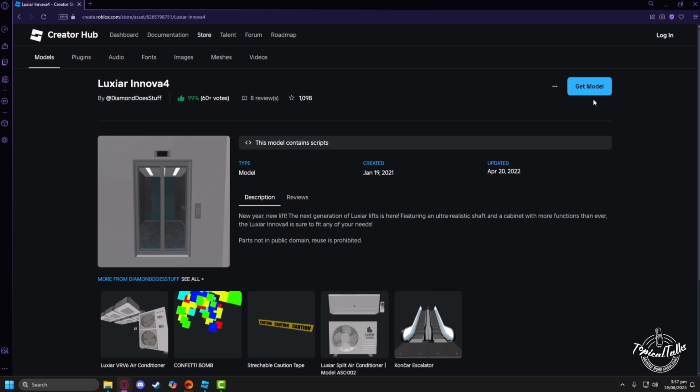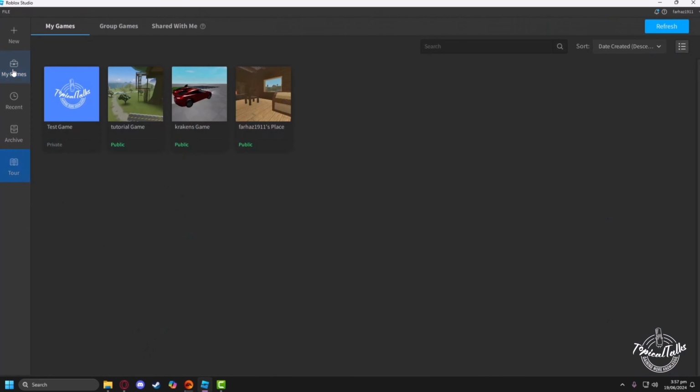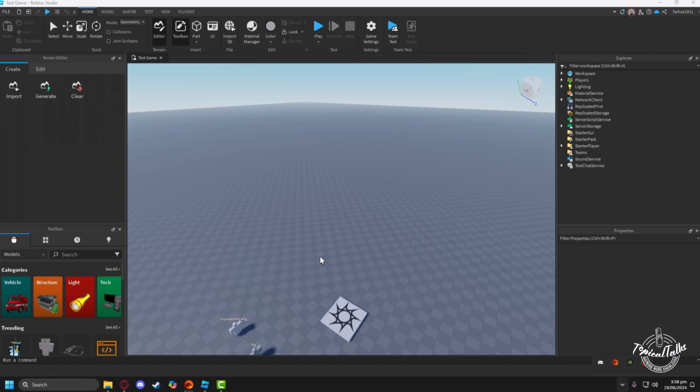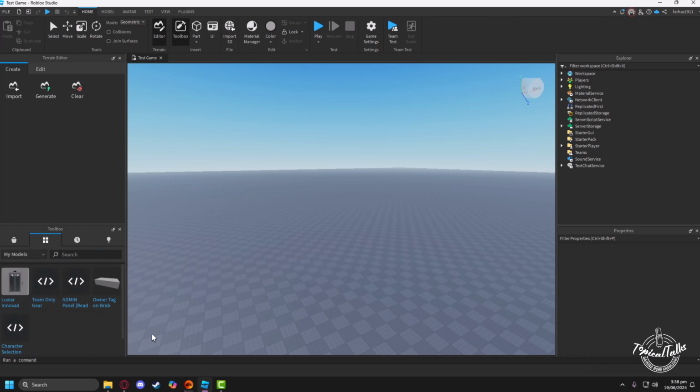After we have done clicking on get model, we'll just head into Roblox Studio. After heading into Roblox Studio, we'll head to my game, then open the game you want to add an elevator into. So I'll head into my test game. After the game has loaded, we'll head to the toolbox section and then head to inventory. From here, we'll select the elevator model we just added to our game, which is a Luxia Innova.